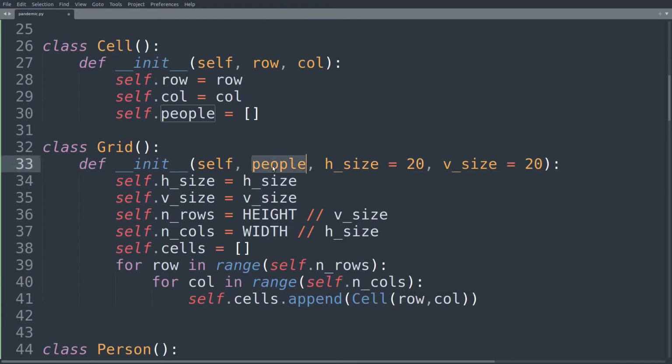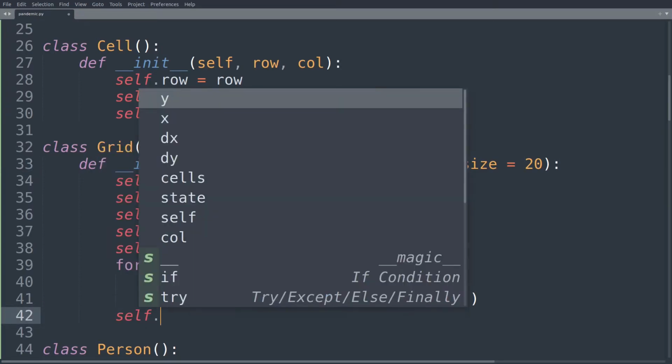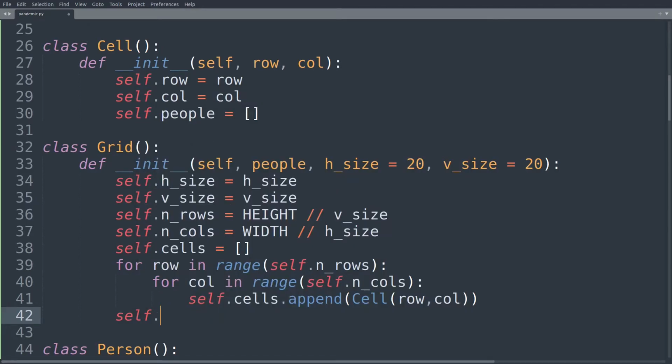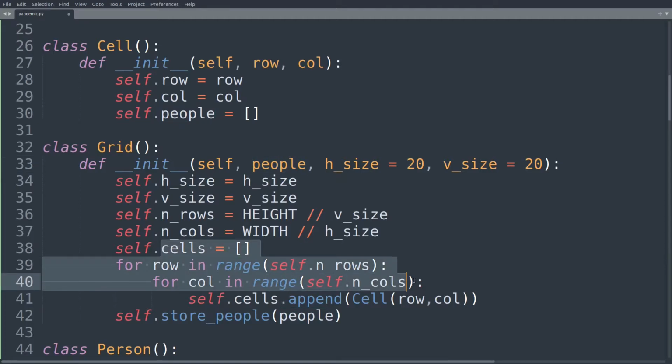Now, I haven't included the people in there yet, but we'll do that right now. So self dot, and now how are we going to be storing these people? We'll just create a function that I'll call store people. So we'll just say self.store people. And this is a function that we now have to create. So we are going to take our people and use the function store people, and this will take care of the rest. This will assign the people that we are passing into the class to the cells that are not defined when we first initialize the grid.